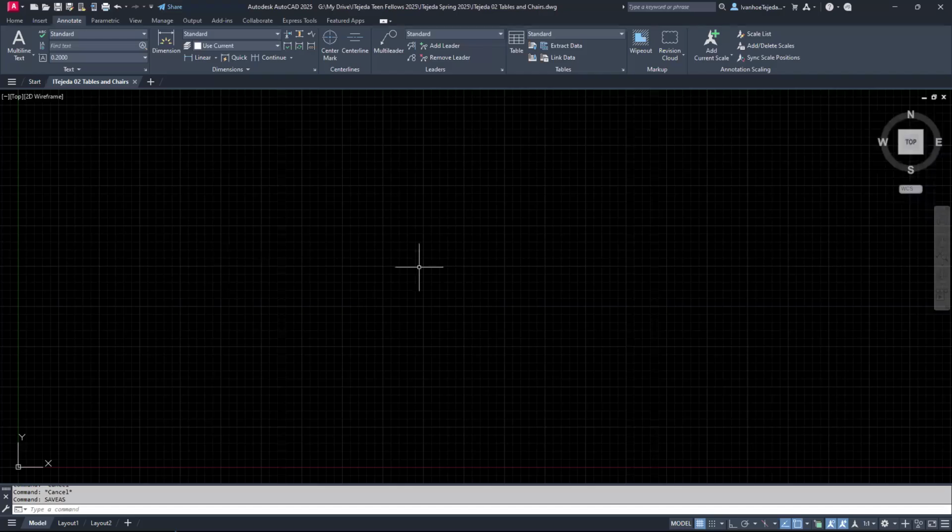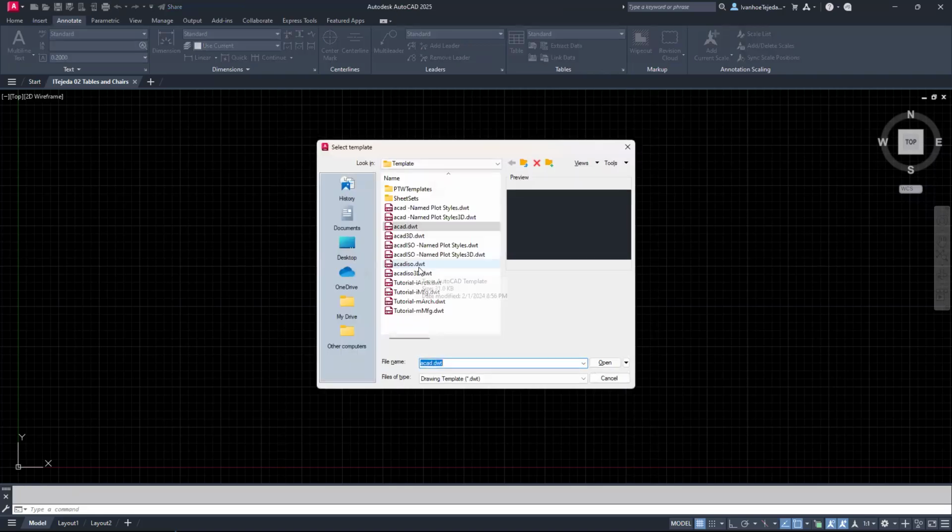So I'm going to come back over here. I've already saved the file. Make sure that you save it with the proper file name into the proper location as required by the class. Also, make sure that you started with a template, and the template is the acad.dwt. So I'm just going to show you when you start a drawing file, it has to be the acad.dwt. I've done that already. Make sure you have as well.